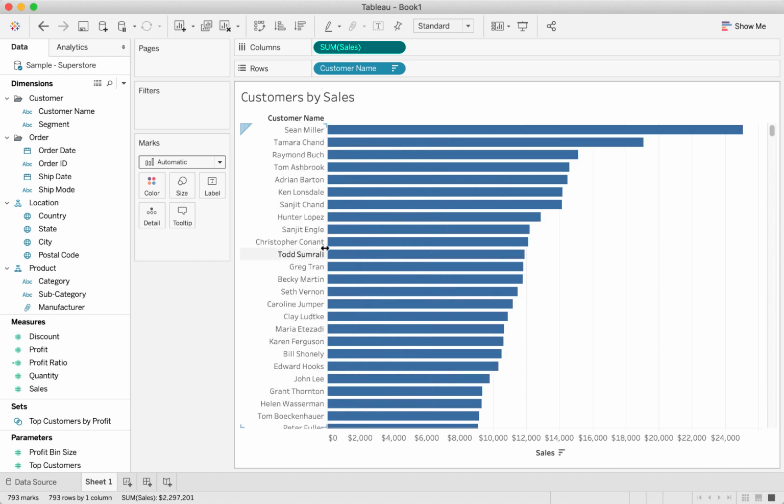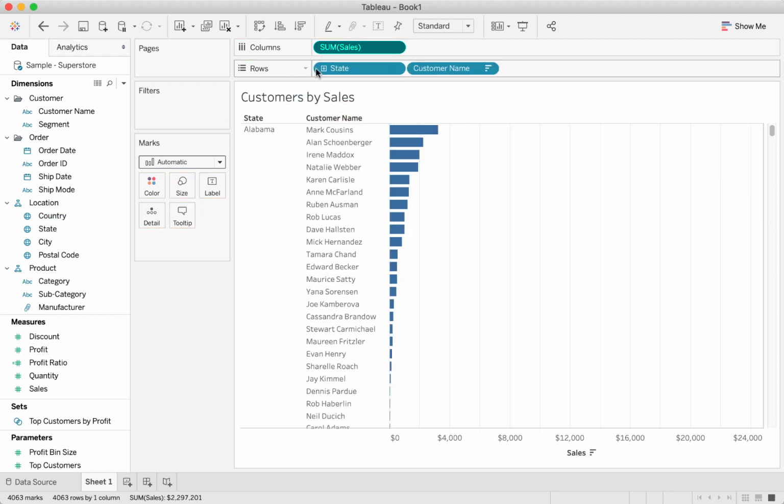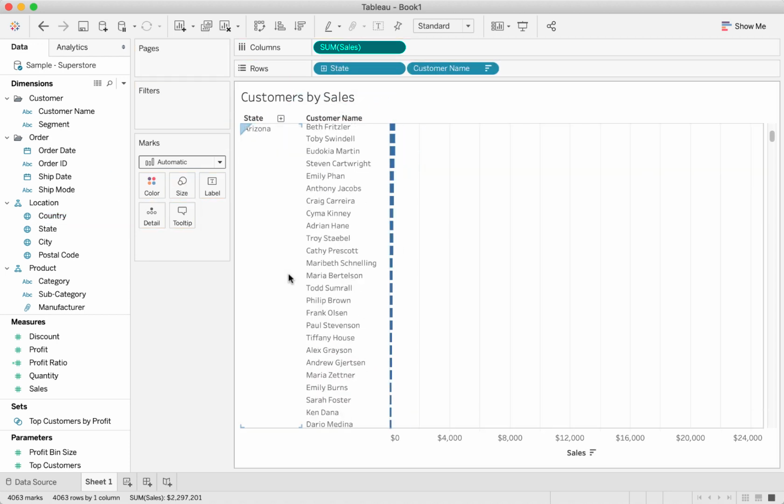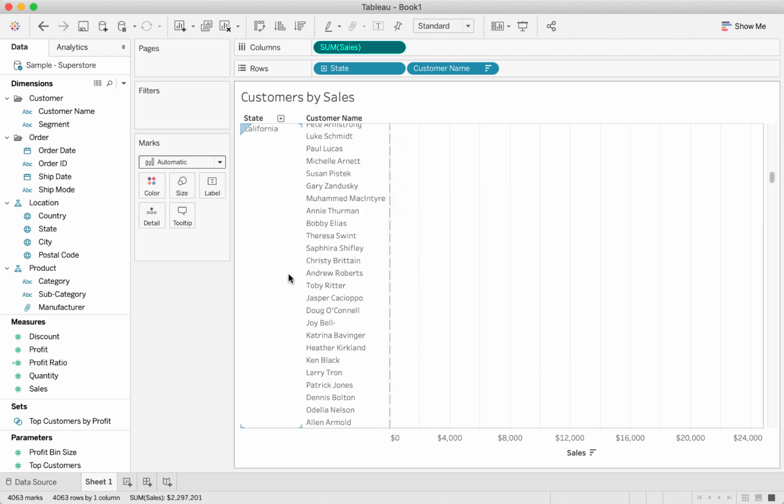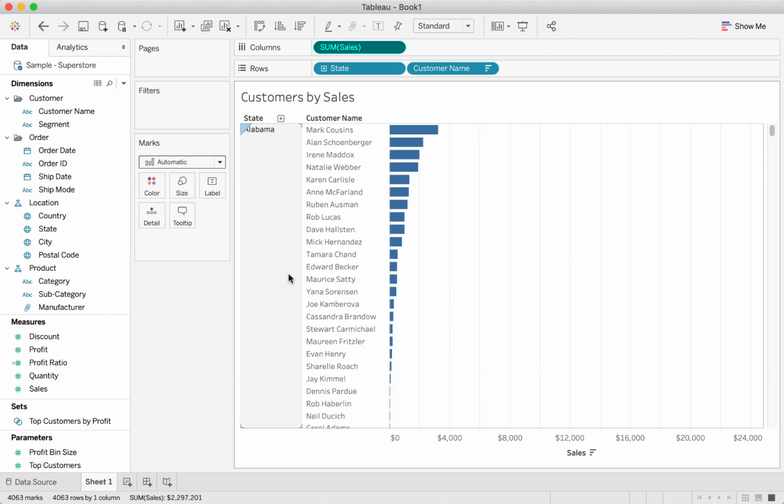Now, often we might want to look at a list of all of our customers, but many times we won't. So perhaps we're interested in the customers in several states. And what we could do is just add state to the visualization, and we could look at our different clients by state. But that becomes kind of difficult to work with. So we might think about, well, maybe we just show the customers in the states that we're interested in. And to do that, I'm going to take the pill for state and drag it from rows and put it on filters.